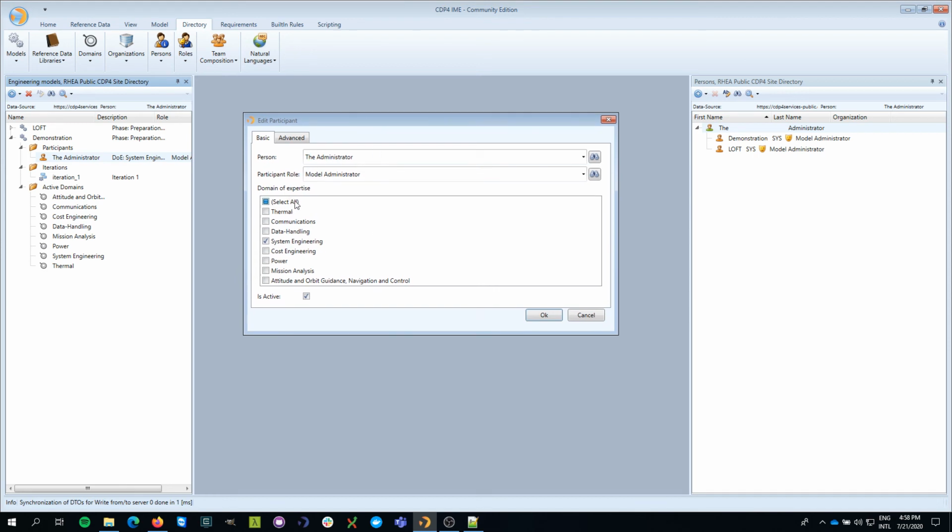And what you do here is you can, on this edit participant tab, you can also say what domain of expertise this participant is allowed to represent. So when we first created the model, the administrator was only allowed to represent system engineering, but now I've selected all, which means that when I log in later to this model, I can do this on behalf of all of these domains of expertise. And when I log in as thermal, everything that I do on the model is on behalf of thermal, which means if I add a building block, it will be owned by thermal.